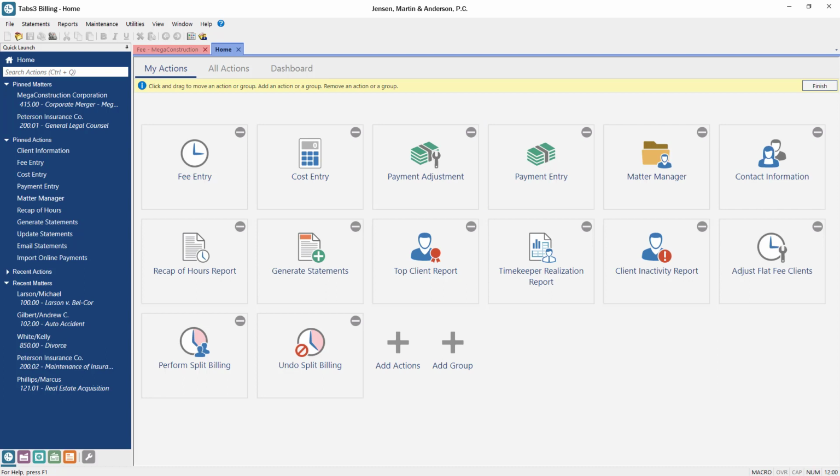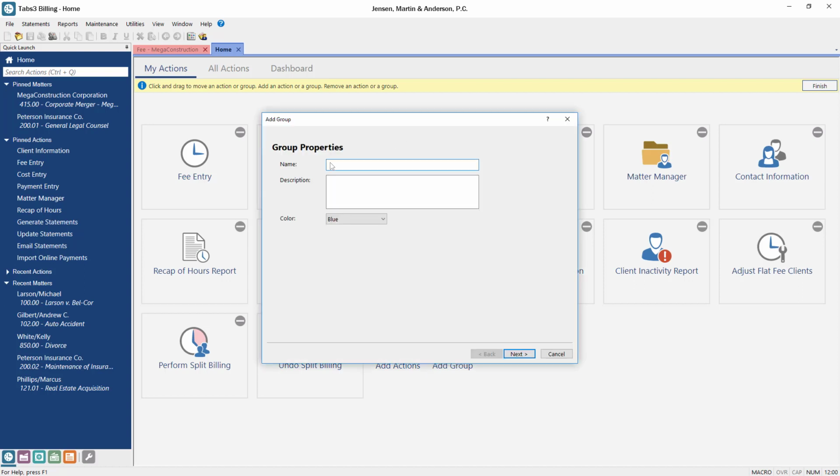Finally, let's create a group for processes that we need to perform at the end of each month, so they're shown together but don't take up a lot of space on My Actions. Click the Add Group icon. First, give the group a name. We'll use Month End. Next, specify a description so that you can easily see what this group is used for. Finally, select a color for the group icon. Once you're satisfied, click Next.